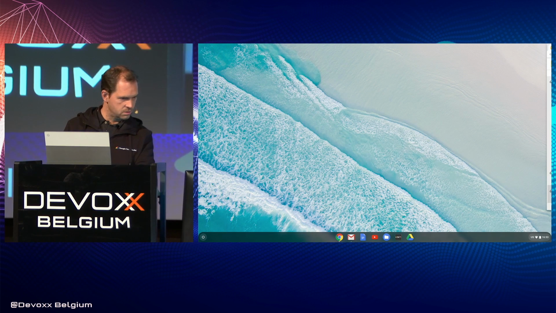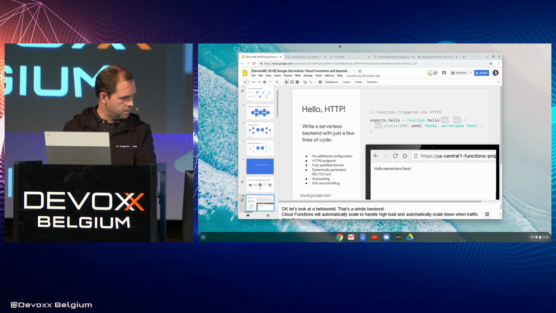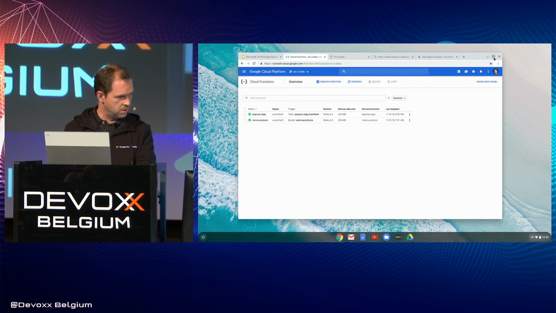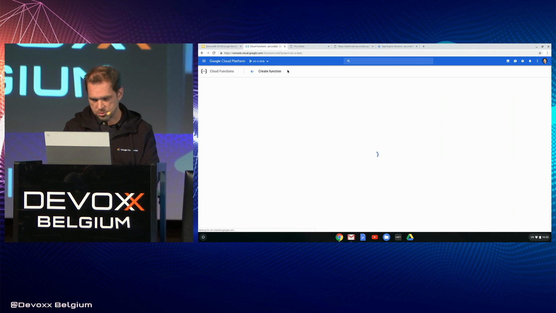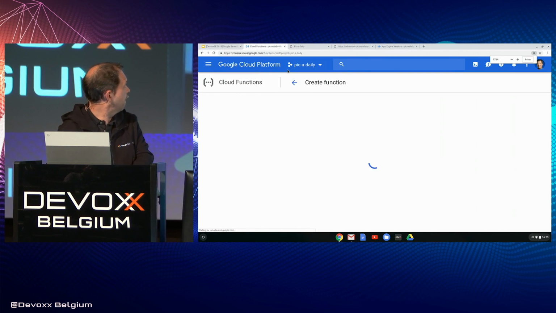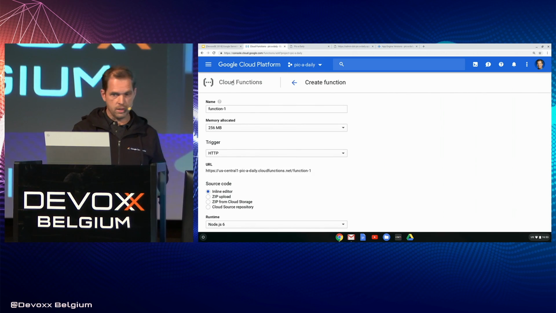And of course, I lost my window. Let me bring it back. Sorry. So let me make this thing bigger. Let me create a function. Maybe bump up the font a little bit. All right, let me call this function, well, Devoxx sounds like a good name.